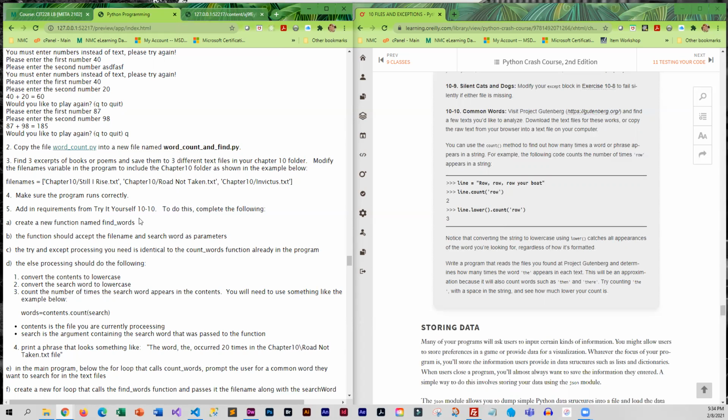Okay. Then you can add in the requirements from Try It Yourself 10-10. So Try It Yourself 10-10 basically wants you to use the count method to find out how many times a word or a phrase appears in a string. Okay, so that's kind of what you're being tasked with here.